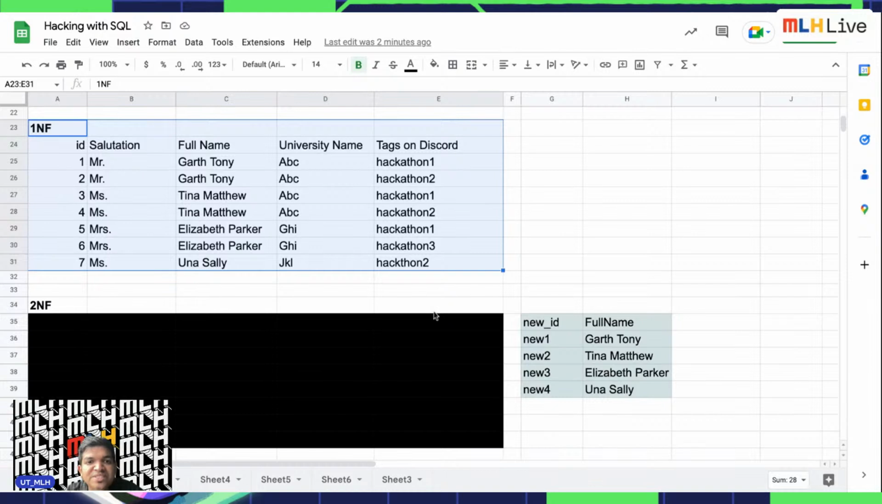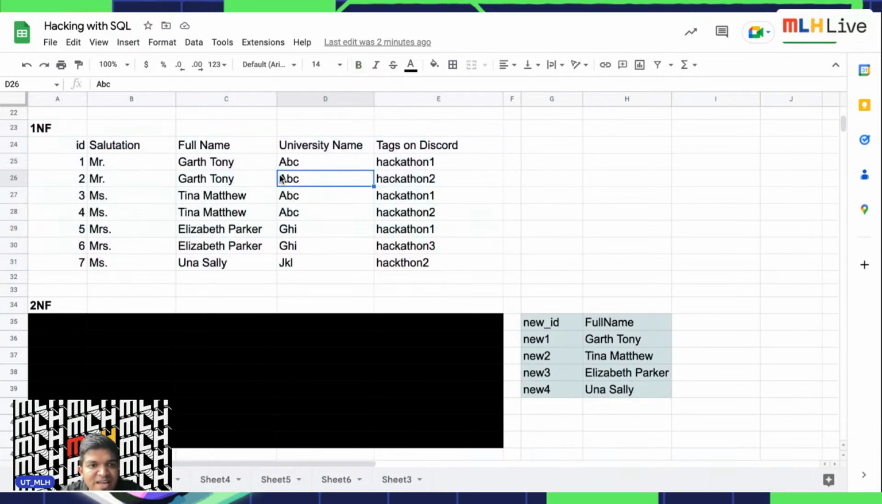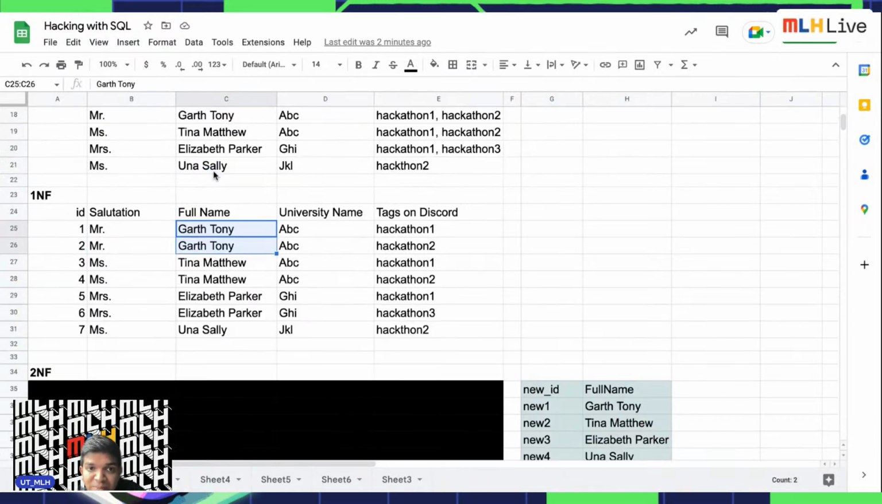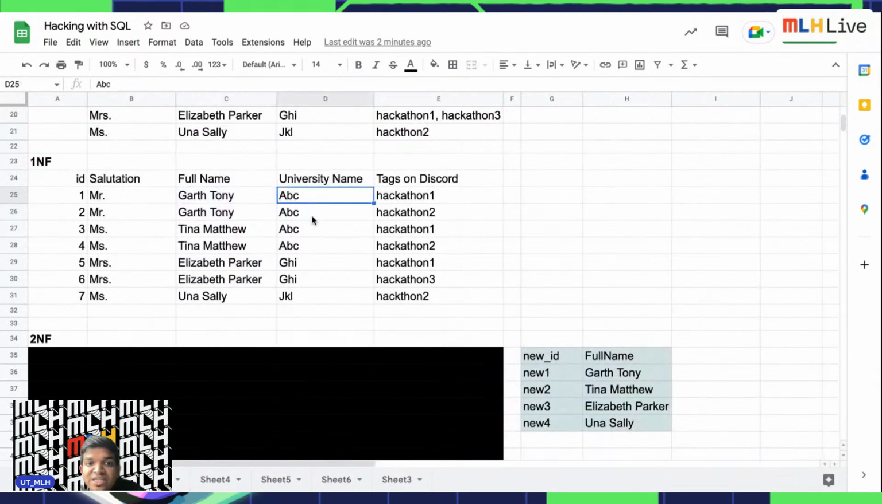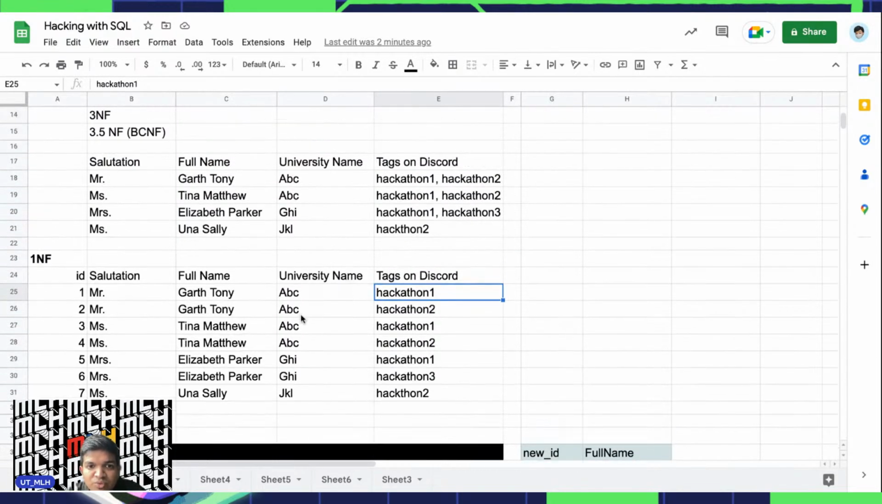Once we segregated everything out, we had this duplication. Mr. repeated, and then we had Miss once, twice, and thrice. We have Mrs. twice. The names got repeated because we segregated this out. The university names were repeated so many times, and the hackathon names were repeated so many times. University name repeated in the original DB itself.